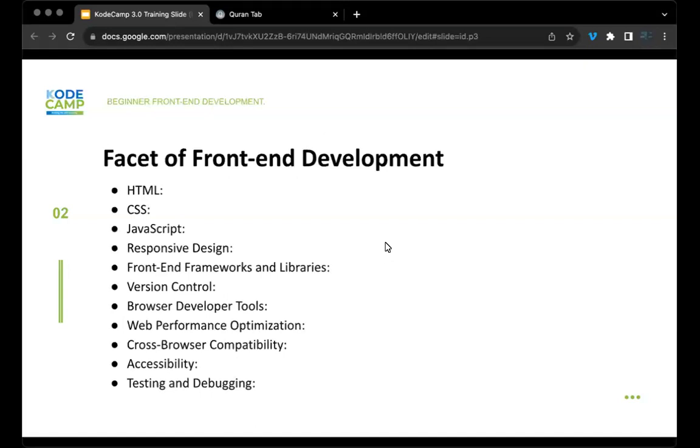So what are the first set of front-end development? Like I said, we have the HTML, we have the CSS, we have the JavaScript, we have the responsive design. That's one thing you need to take very important when it comes to front-end development. The design has to be responsive. The code has to be very responsive.